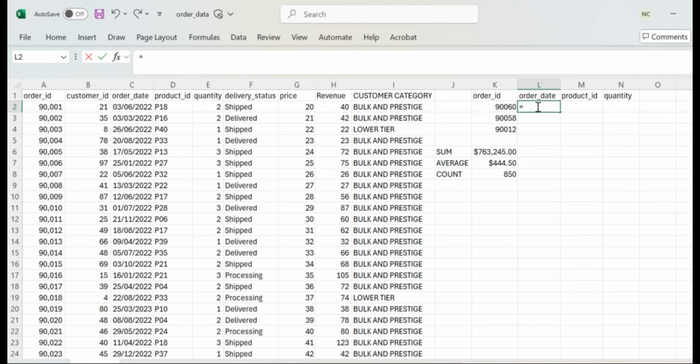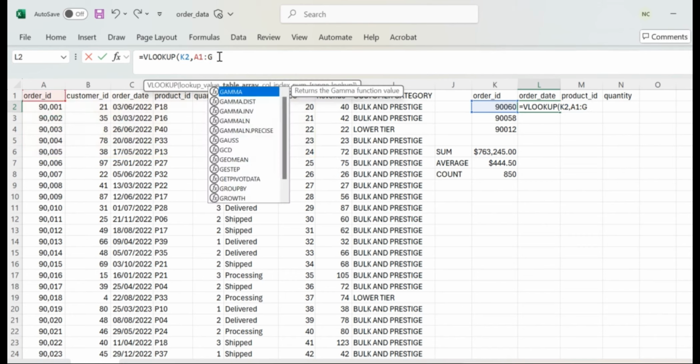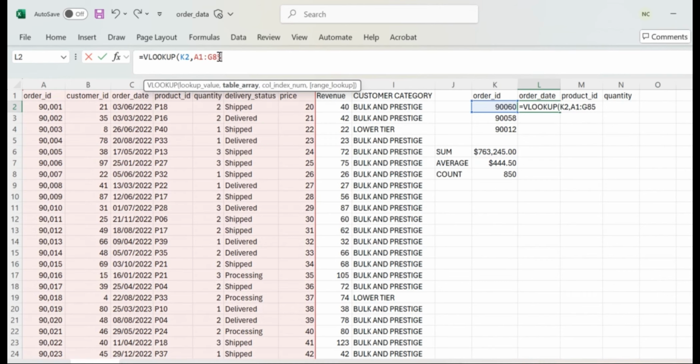So basically what it does is that it tries to check for a value and then returns the corresponding value across the column. So here our lookup value to begin with, we want to look up order IDs. So we'll pick our order ID here, being 90060 as a lookup value. And then we'll pick the table array, which in this case, it's this table. So I will just go ahead and specify that because I already know the range for the table. So I have 854.